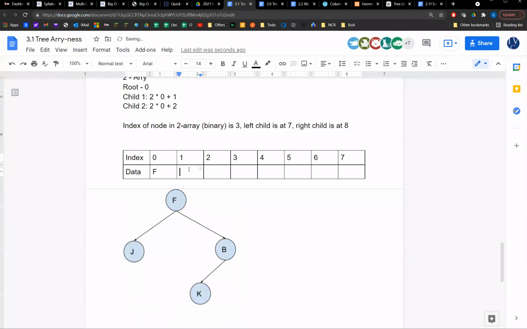All right, so F's the root. J and B are its children. J has no children. J would be at 2 times 1 plus 1. All right, 2 times 1 is 2 plus 1 is 3. So this would be left of J and right of J. B is at index 2. 2 times 2 plus 1 is 5. We have K. And then there are no other children. All right, so both of these are link based. When we're drawing it out like this, you could presume this is a link based implementation. This is a node pointer, and we have a couple pointers pointing where the children are, wherever they happen to be in memory.